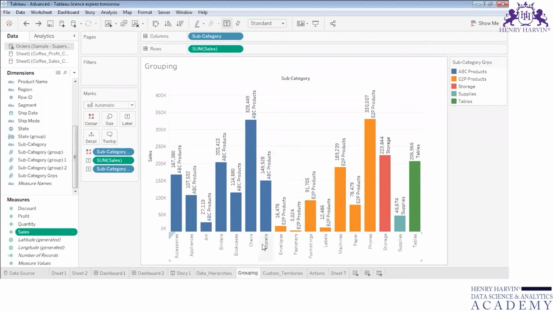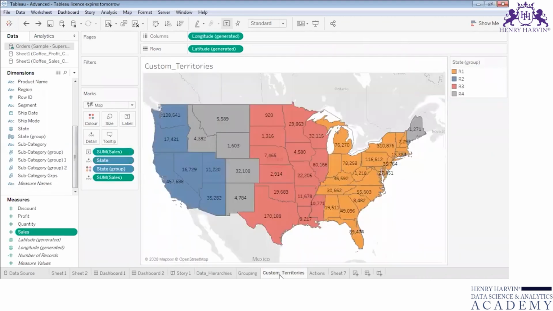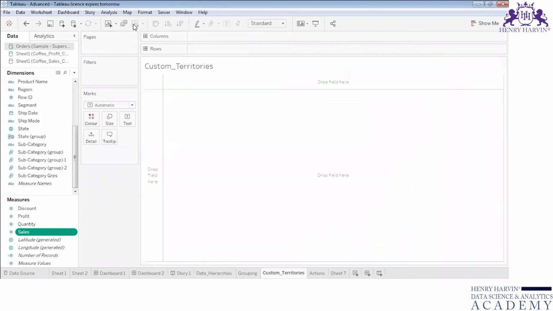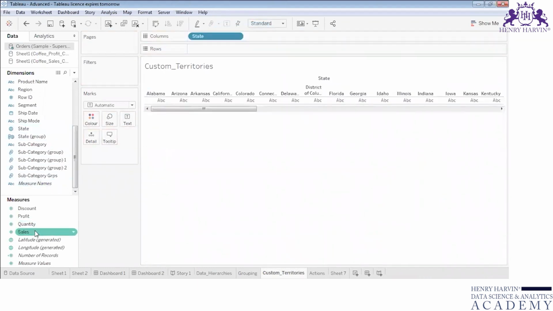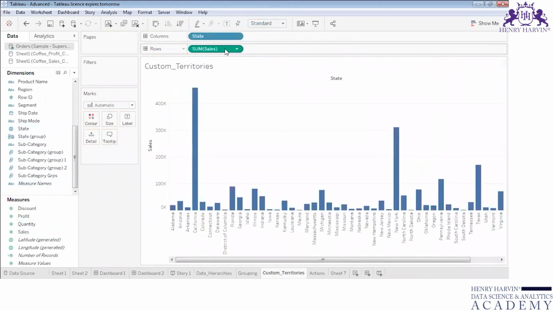Now, in a similar way, we can also create custom territories. So it looks something like this. Of the 49 states of the US, I have created four groups. I have divided them into four groups, and then I can track the sales of each group individually. So I'll tell you how to create it. First, let me remove all of this. First of all, we'll place states and sales together, so we get a graph between them.